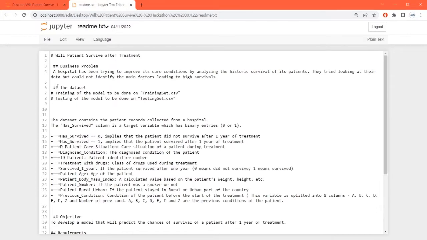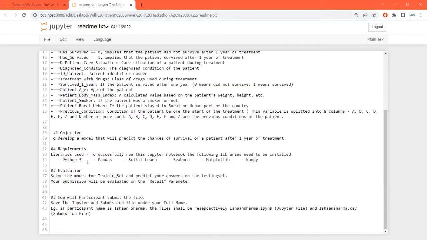The dataset has been divided into two parts: one is the training and the other the testing. The dataset column information, what each column describes, has been shared with all of you. Objective: to develop a model that will predict the chances of survival of a patient after 1 year of treatment. What do you require for this particular hackathon? You require the Python 3 version, the Pandas library, scikit-learn library, Seaborn, Matplotlib, and NumPy.